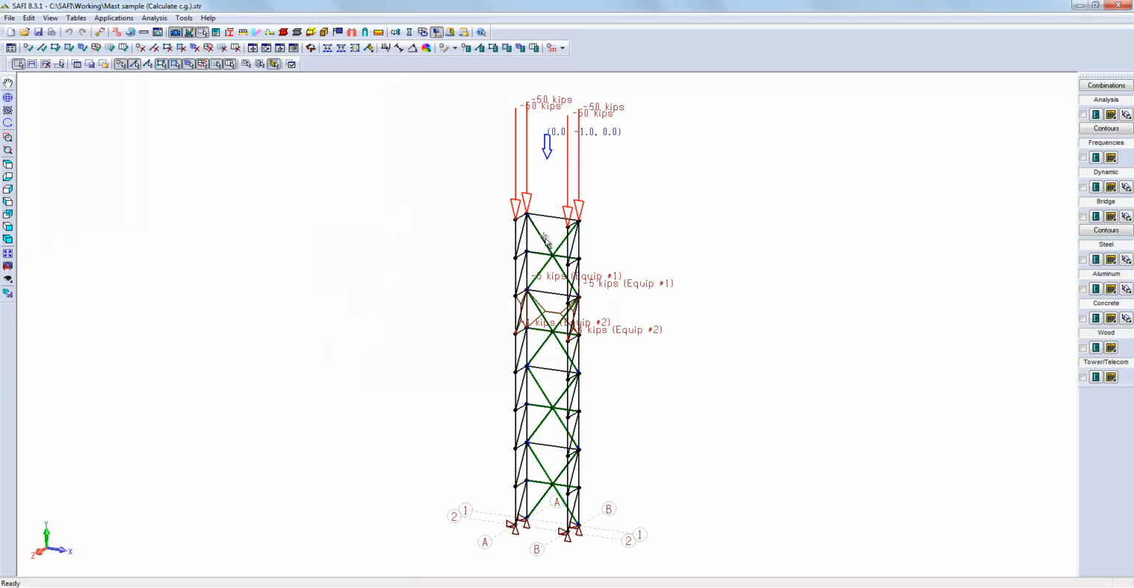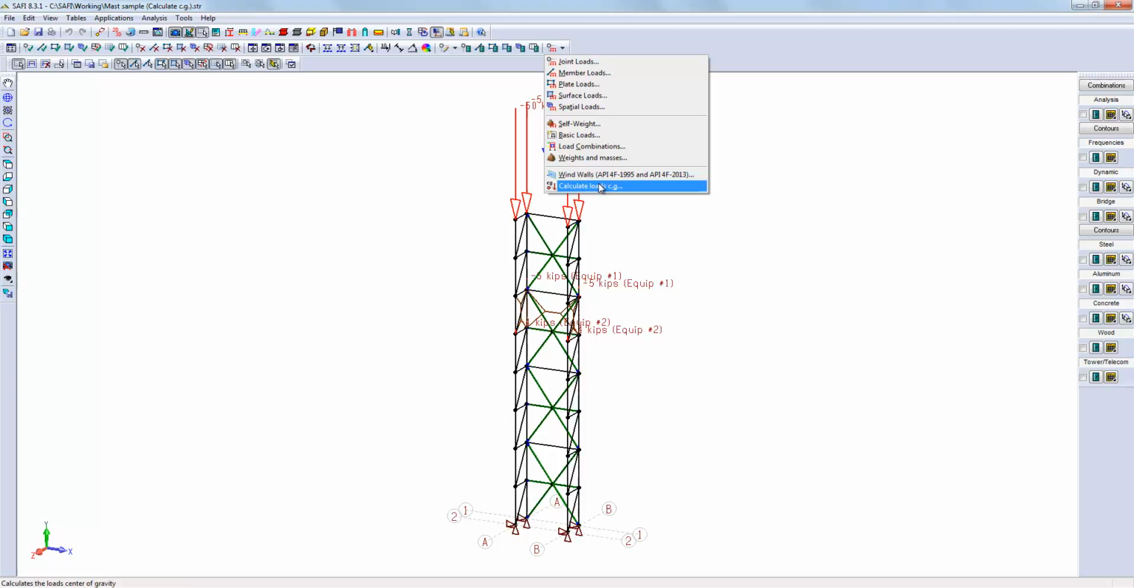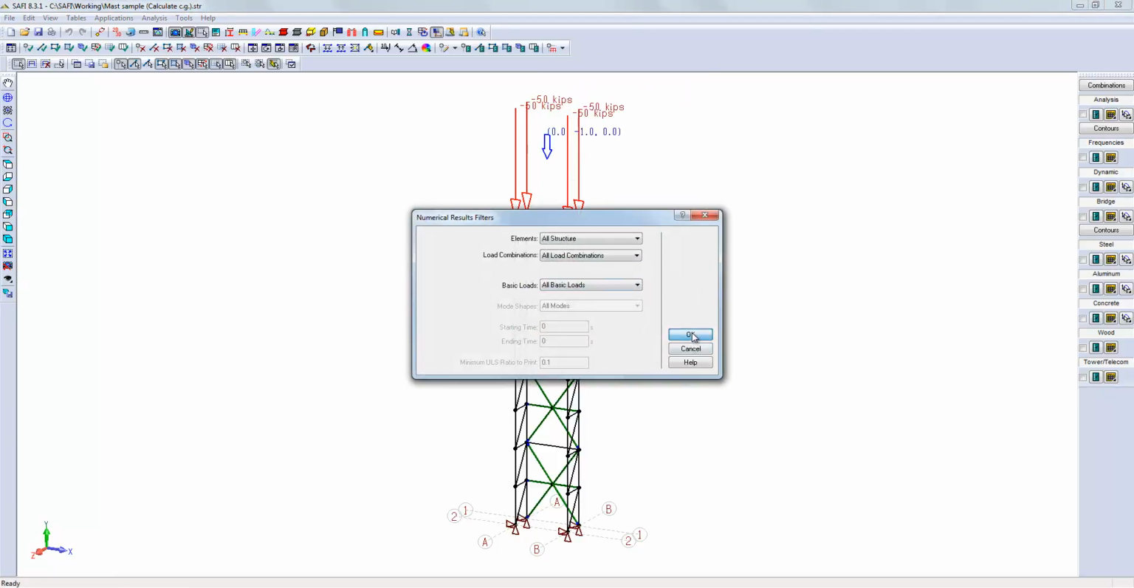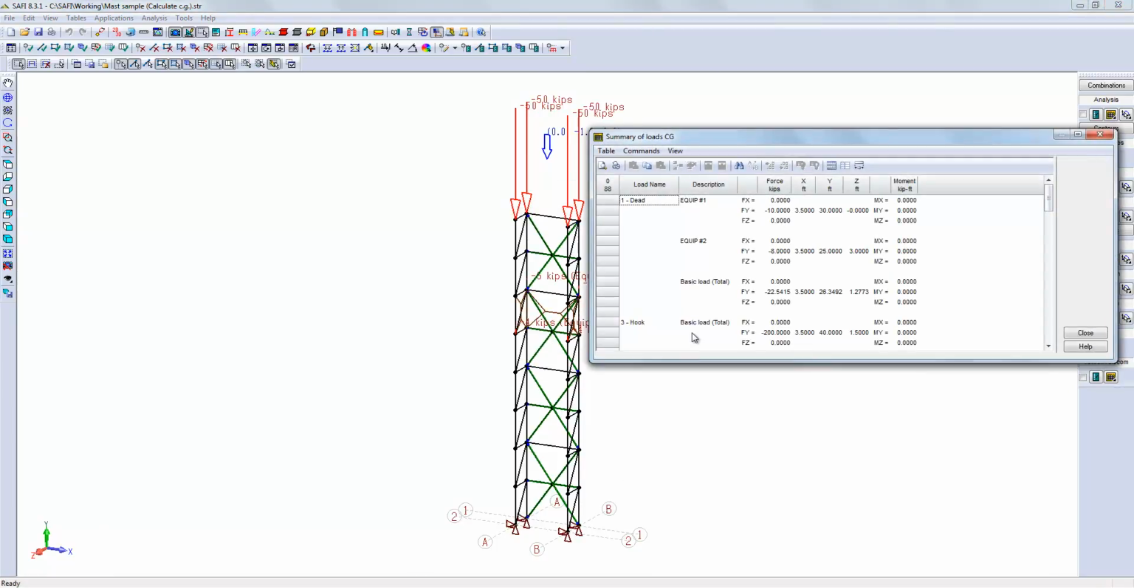Then, if I go back to the Calculate Loads C.G command, I'll directly see these new loads. You don't have to reanalyze the structure. Every time there is a new load, you can come here and have a look at the applied loads to the structure.